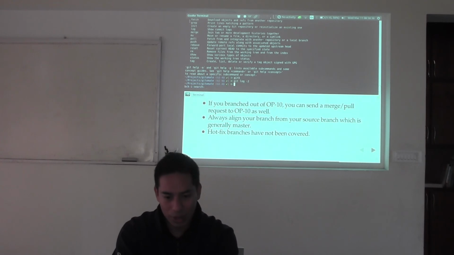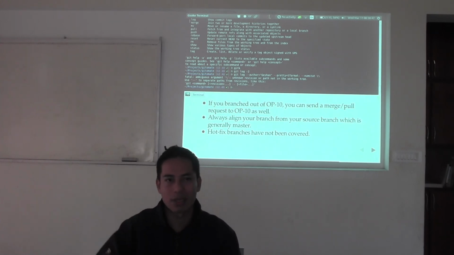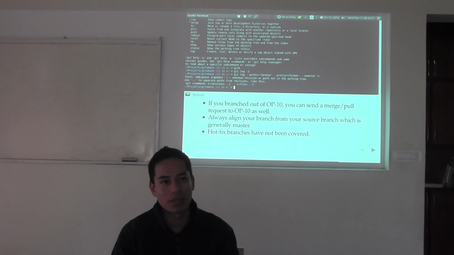I don't know if I have a pretty log. No? Yeah, okay, I have something here, I don't know what it does. Anyways, I can even see pretty logs, and you even see the tree in the log itself. But I don't really remember the commands right now. You can Google it if you want.